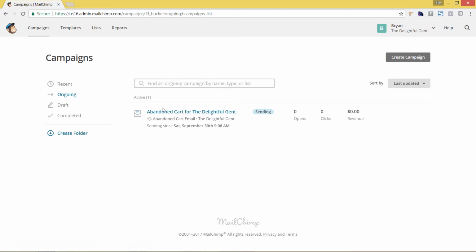So to go and see what that looks like, you would just go to your online store, add a product to your cart, go to the cart page and start entering your email address and shipping information, but then leave the site without purchasing it. And that's how people will get this abandoned cart email. So it's really helpful to do.